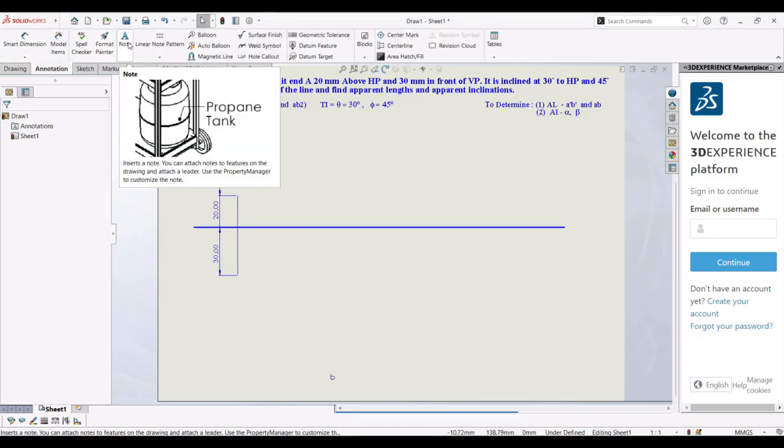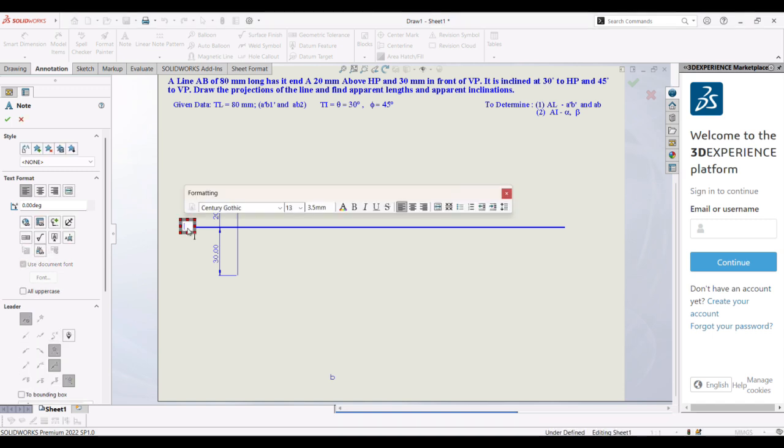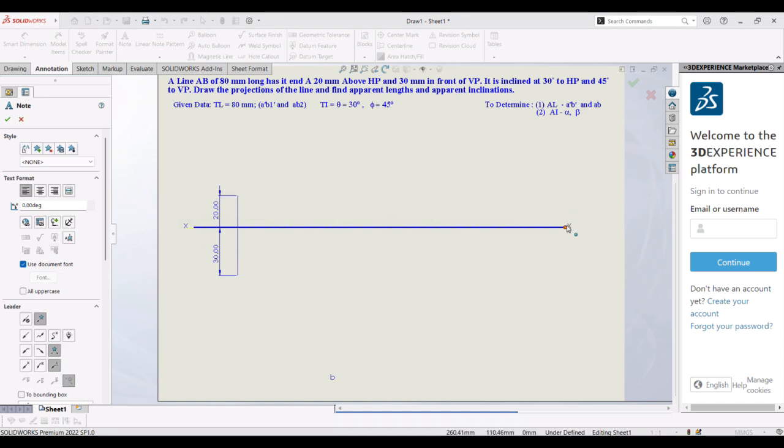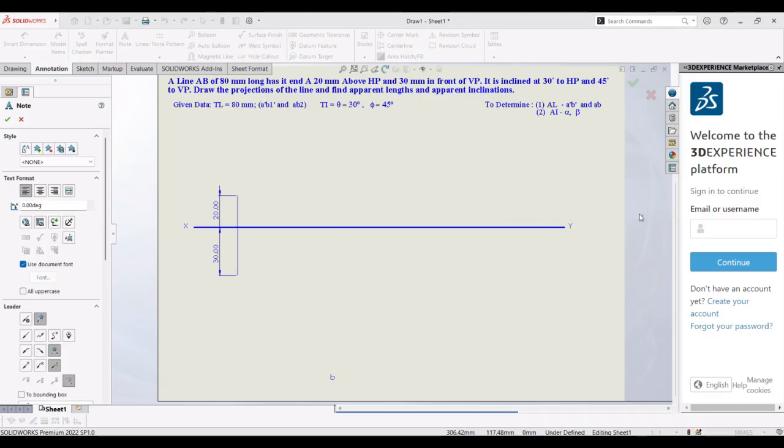Make use of the annotation option. Select note here. Come to the end of the XY line. Update this endpoint as X. Update the other endpoint as Y. You can just click on the escape button on the keyboard. By doing this, the previous annotation has been copied already. You can see the cursor saying Y. Why? Because it has just copied the previous annotation.